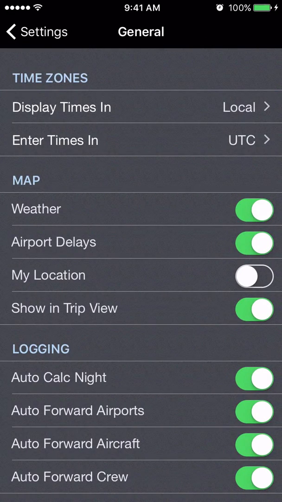On the general page here, starting at the top, we have a time zone section. Two options here to choose how time zones are handled for display and entering times in APDL. Anytime you have a time displayed on your trip view or your calendar view, schedule view, things of that nature, this display times in setting is going to set which time zone is used to display that time.